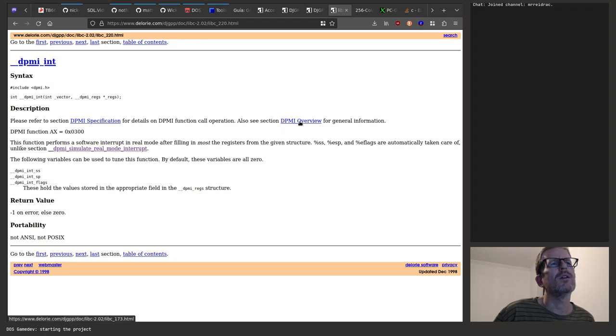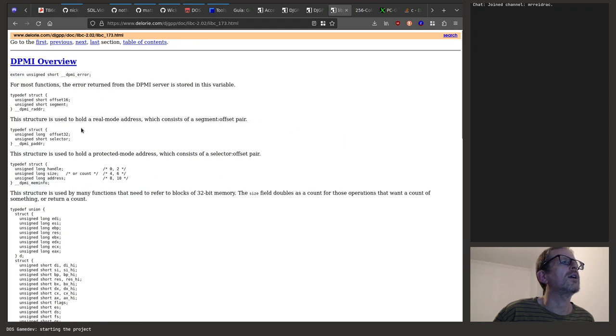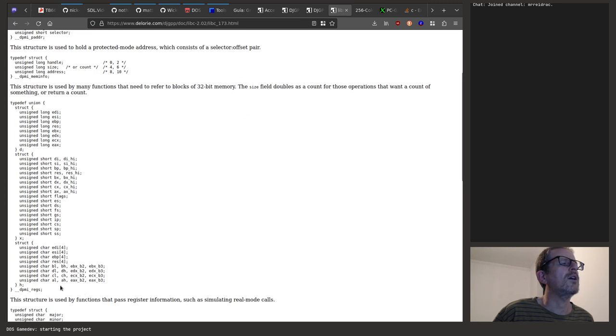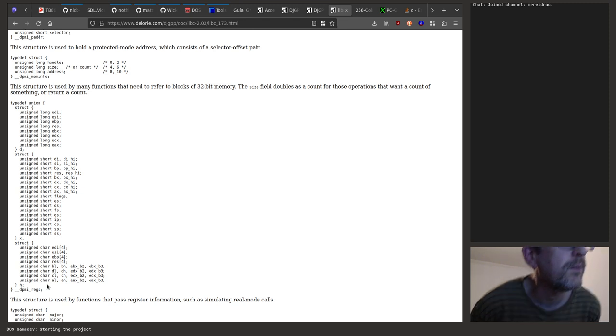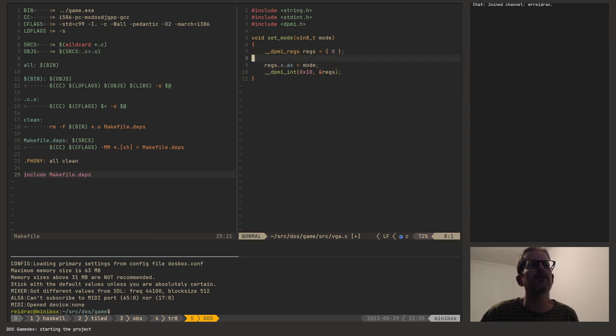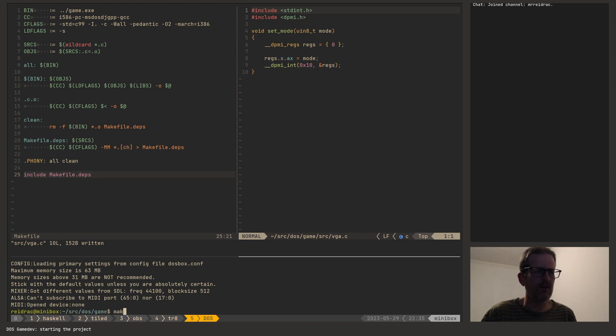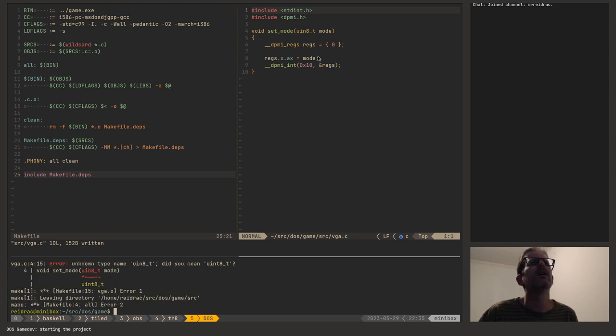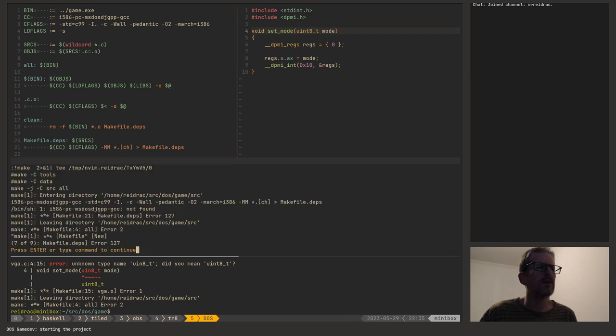Again. I don't like it. Okay, Regs. There you go. I'm wondering, can I do something like this? And will that avoid us having to do the structure? Well, I didn't type it correctly. So wait.